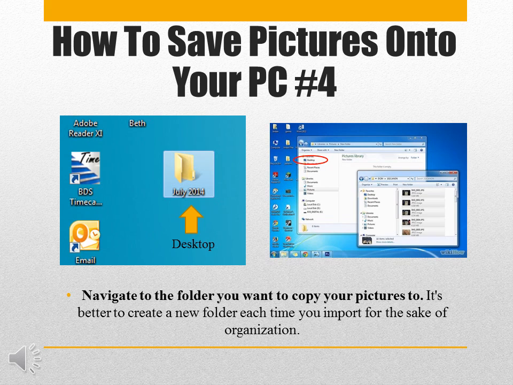So this slide here is just going a little bit deeper, in regards to what I was talking about prior to this, of how you can get those pictures into that folder that you've already created. So you're going to navigate to that folder you want to copy your pictures to. It's better to create a new folder each time you import for the sake of organization. And what I mean by that is maybe you want these all in a July picture folder, and maybe the next set you would want just to say these are miscellaneous or something like that.